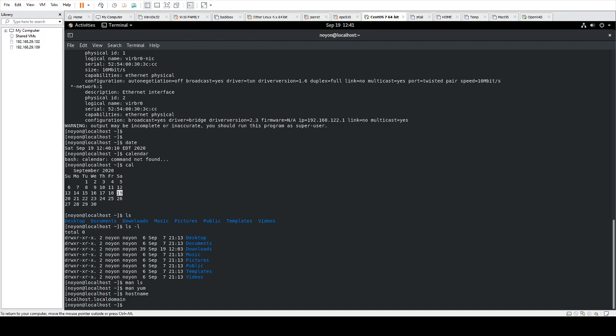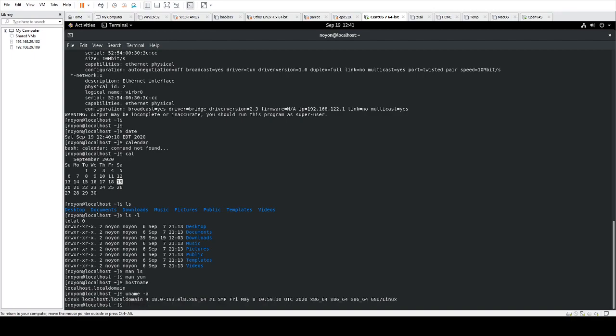What if you wanted to know what version of Linux you're running, right? So in that case, you can do uname -a, right? So it shows Linux is running on this machine, the version, the time, the platform, right?